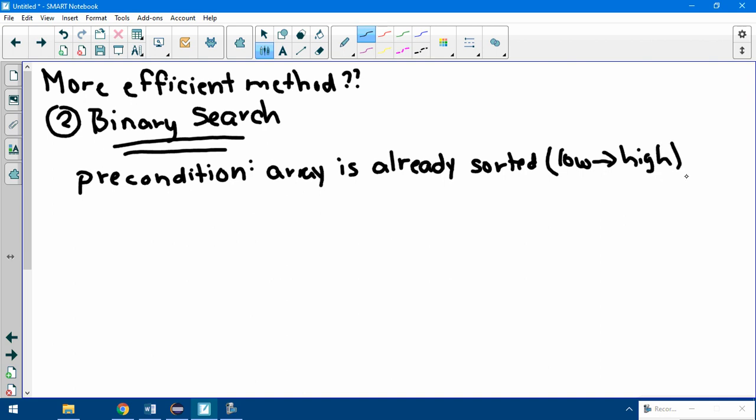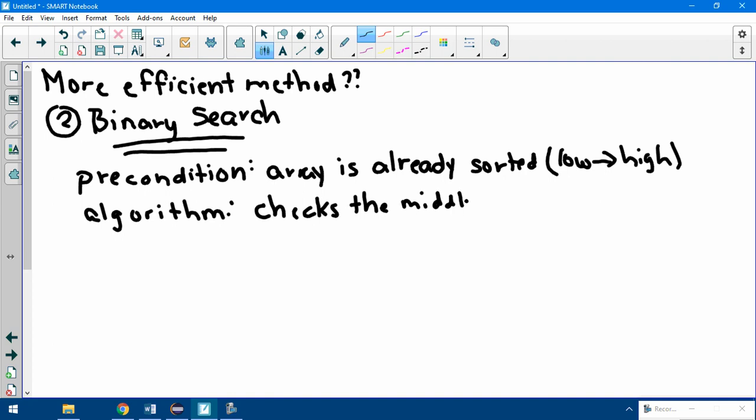Okay. The algorithm for binary search, so basically what it does is it checks the middle value. Rather than starting at the beginning of the array, it's going to check the middle value in the array. Then searches left or right.